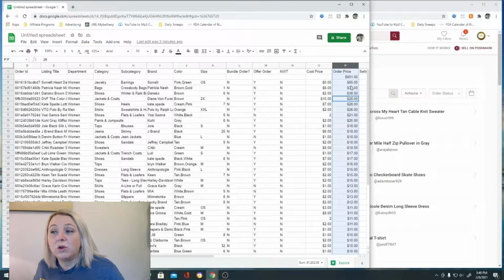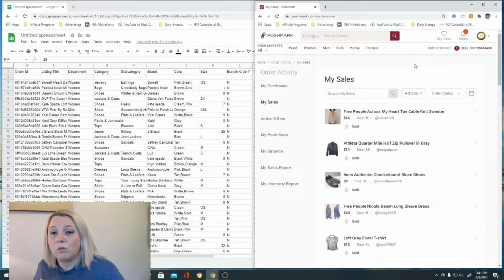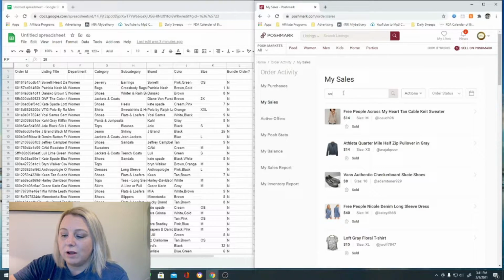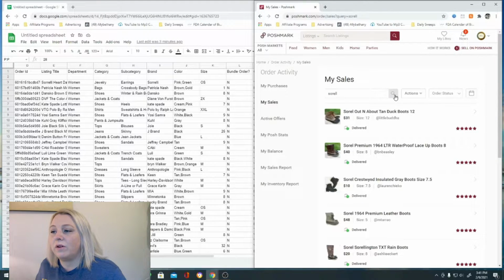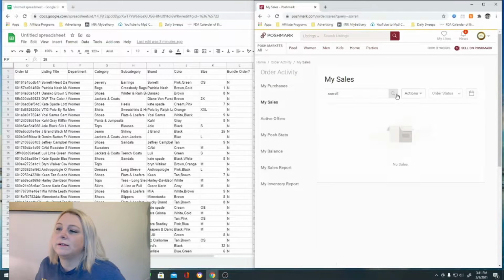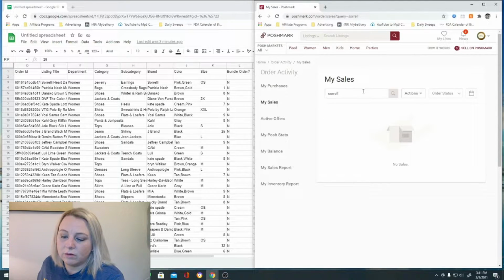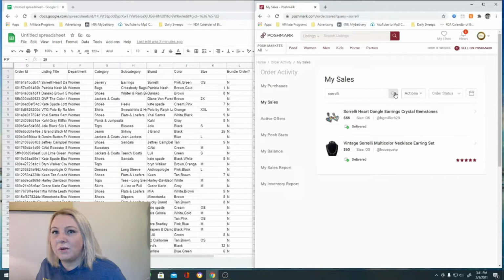All right. So the first item sold for $55, and it was a Sorelli heart dangle earring. I love how they've redone this My Sales page here on Poshmark. You just go in here and type it, and it comes right up without having to go through the hassle of everything else. Well, I thought it was going to come right up. Because I didn't put two R's. All right, try that. No. Okay, we'll try that. There we go. I guess it's not as great as I thought it was.